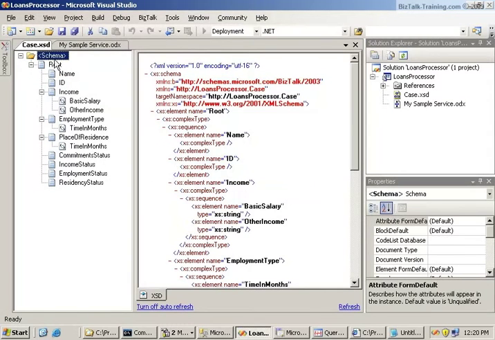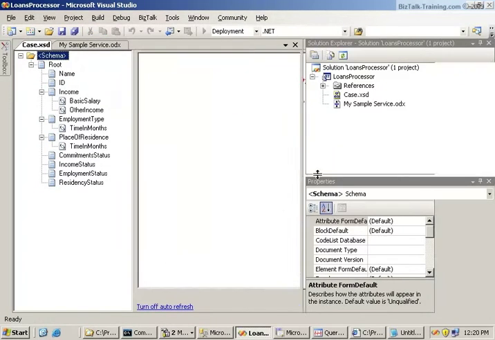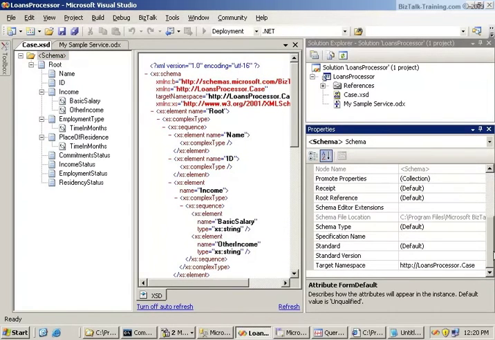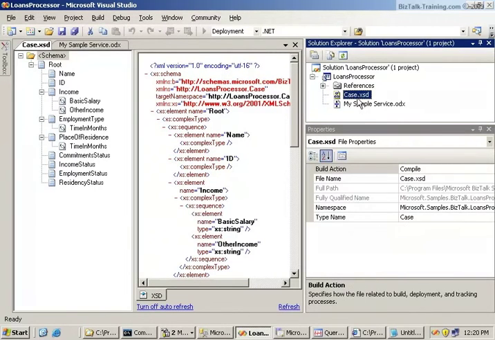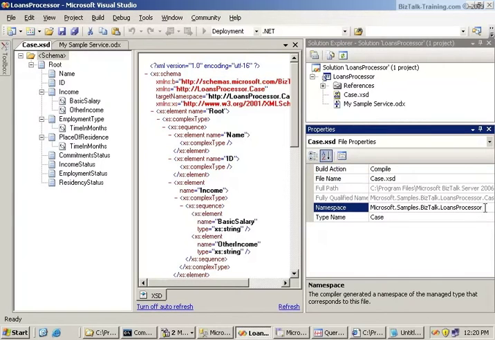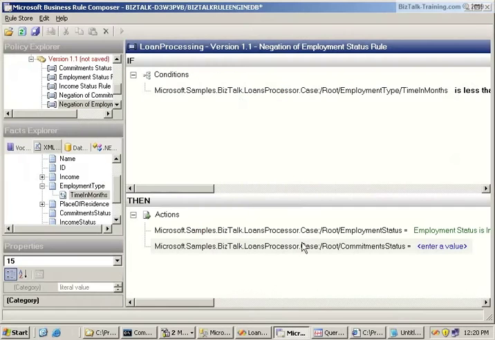So click here on your schema. And even the target namespace is not that. So let's try this. Click here on the schema, and then right here it's actually this namespace. So this is more like a .NET namespace, whereas when you click on the word schema, that's your target namespace. So this is your .NET namespace, Microsoft Samples BizTalk Loan Processor. Go back to the Business Rule Composer, Microsoft Samples BizTalk Loan Processor, and then they put .case.